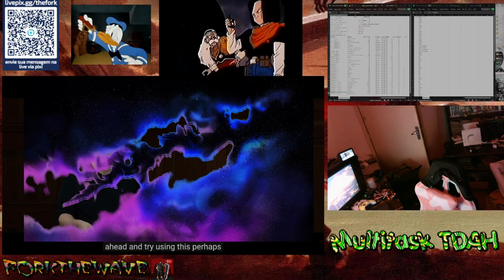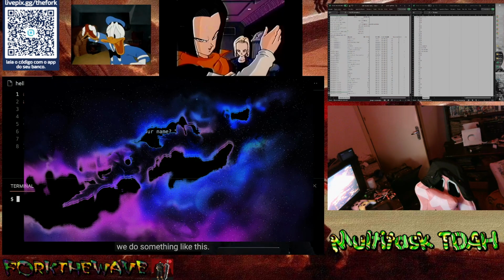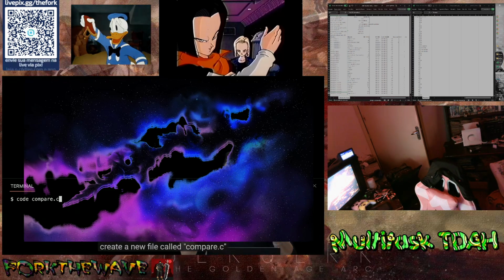Let me go back to VS Code, and let me propose that we do something like this. In VS Code, I'm going to clear my terminal window. I'm going to close hello.c by clicking X. I'm going to create a new file called compare.c. My purpose is for this program to compare integers on the screen.